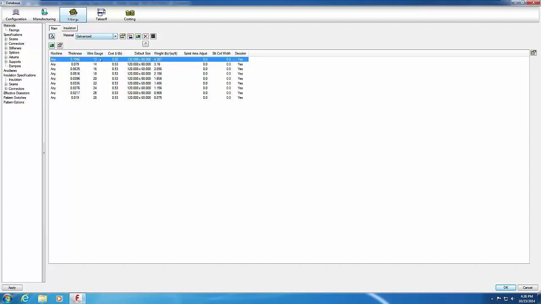Highlight the 12 gauge you just created. Right-click and a shortcut menu appears. Edit is the same as double-clicking on the gauge in the list view. It opens the Edit Gauge window. Copy enables copying this gauge to this or another material specification. For example, you could copy the 12 gauge specification to the mild steel material.